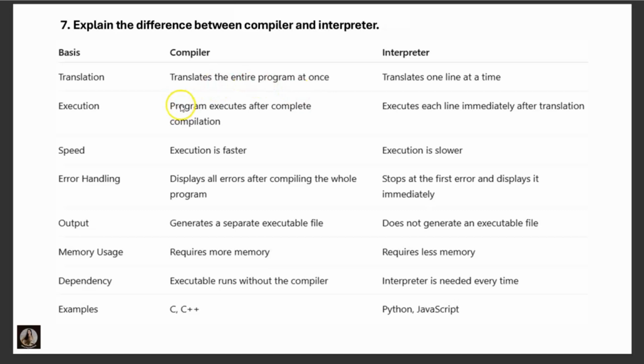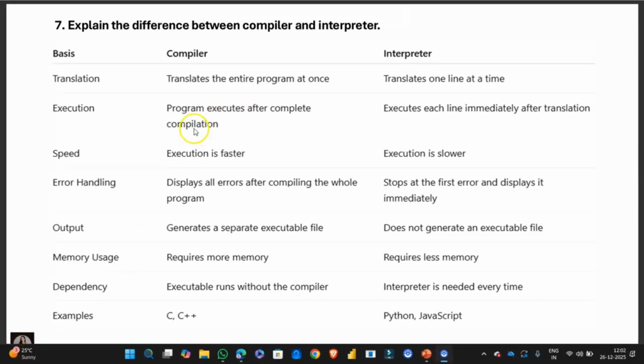Clear? And the next one is program execution. After complete compilation only the program execution starts. The interpreter executes each line immediately after translation. Compiler execution is very fast because it translates the entire program at once and executes the entire program at once after compilation. That's why the execution is much faster. Interpreter execution is slower because it executes line by line immediately after the translation. That's why it is slower.